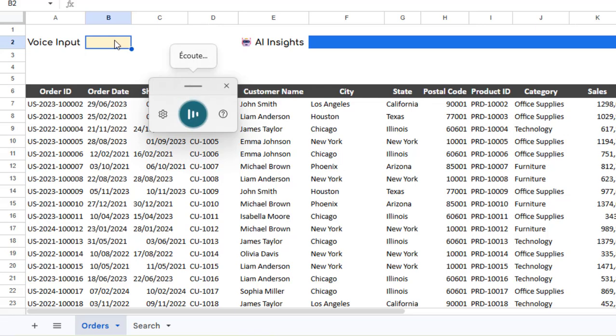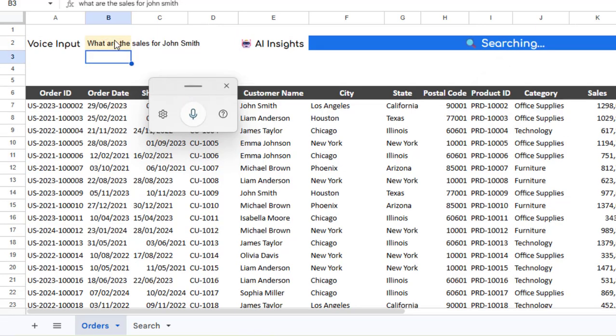What are the sales for John Smith? Look at that, the AI is searching, and there is the exact total, but let's test another, more complex example to see if it really understands.